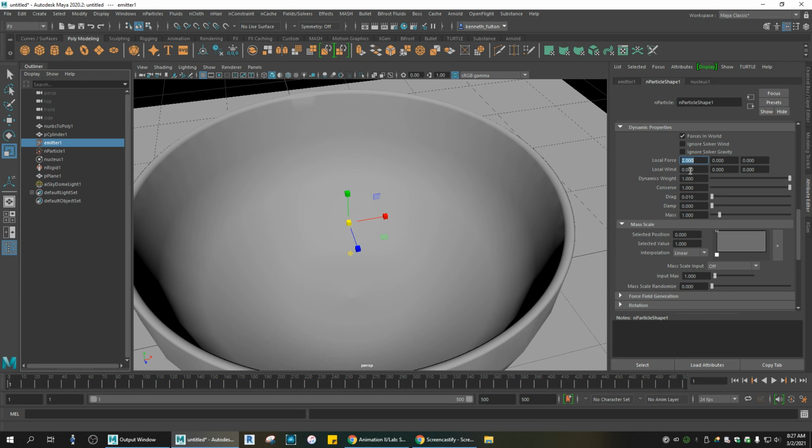Now you can really get extreme with that and show a lot more wind if you wanted to, and it goes off to the side. See how they're all pushed off to that side. And so there's a plus and a negative. If you want it to go the other way on the x-axis, you can do that as well. I'm just going to keep it at zero.